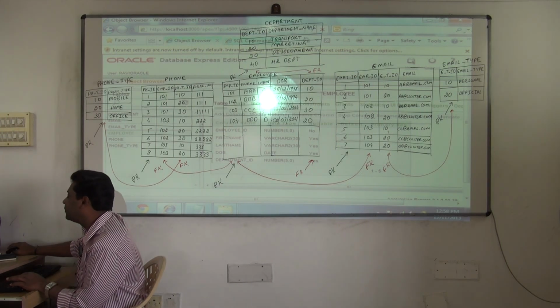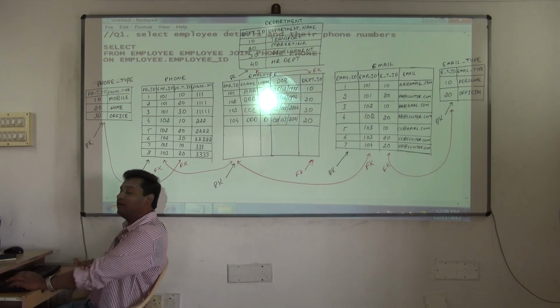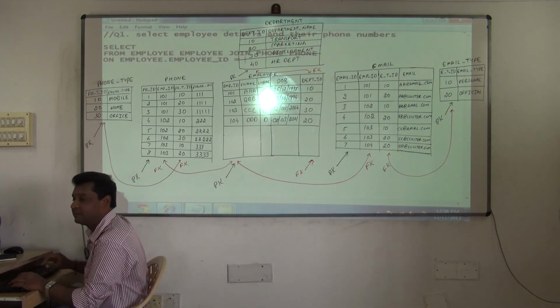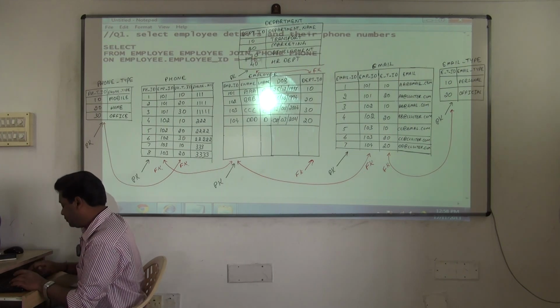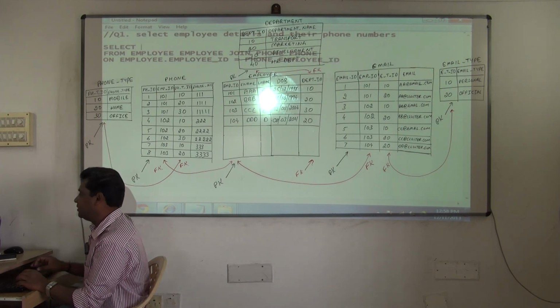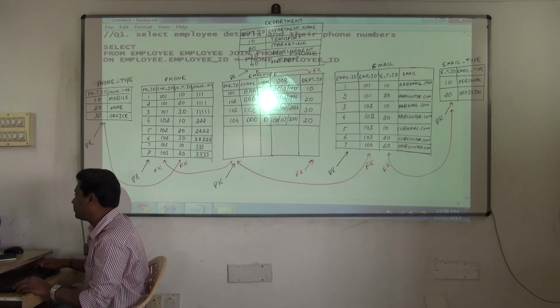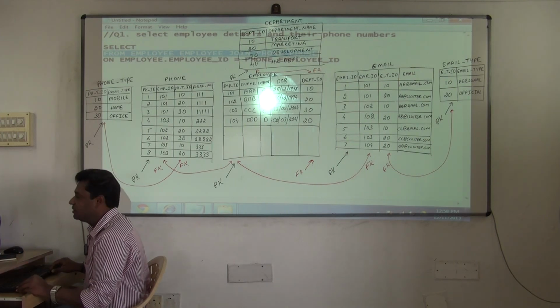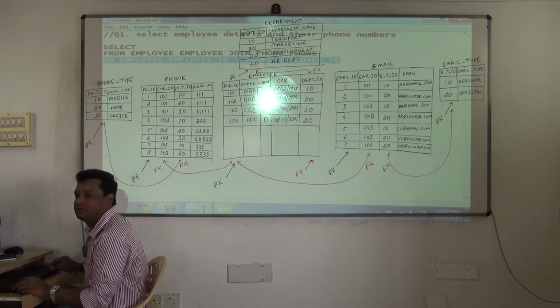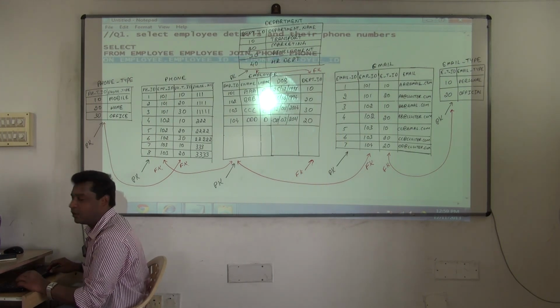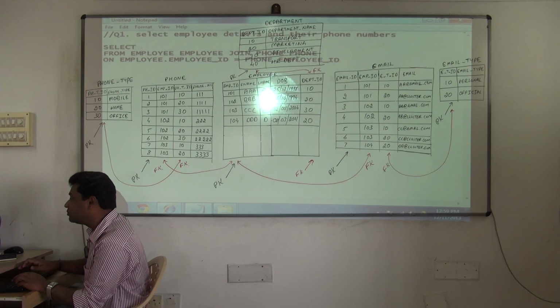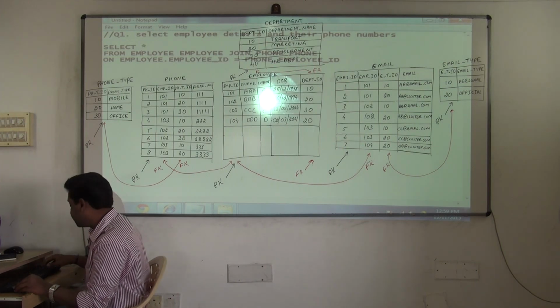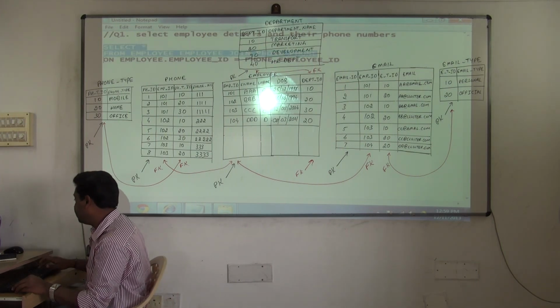So what I'll do now, I'll write the query. Carefully see this. Employee.employee_ID is equal to what? Phone.employee_ID. So you are joining these. In the from clause you specify the tables, you provide the table names. In the on clause you provide the joining condition. Now which columns you want to select, you decide. I'll do star. Let's see what happens. So a query is ready now.